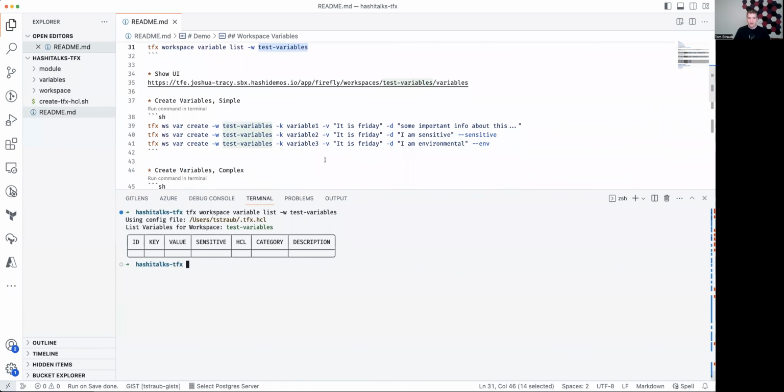But let's go ahead and create a few variables. Now, a couple of things. One, you'll notice I didn't spell out workspace with WS, and I didn't spell out variable with var. There's some shorthand going on here. It makes things a little bit easier to type out. Certainly, you can use the full form, workspace, variable, create, all those things, right? Just one of those nice quality of life things that I've added.